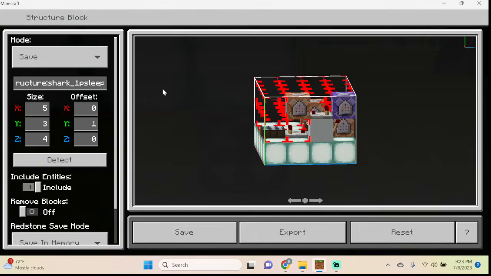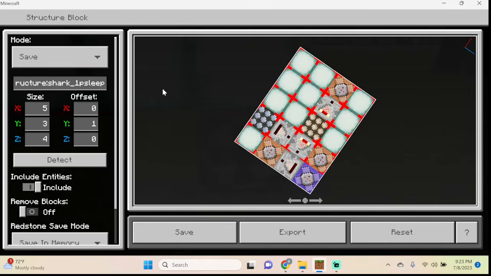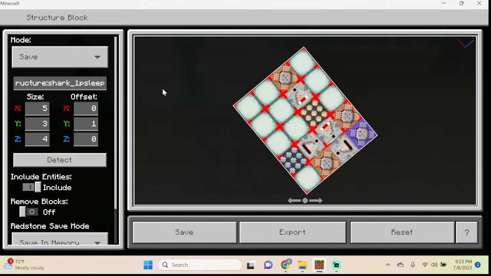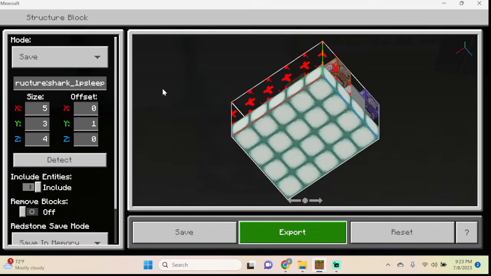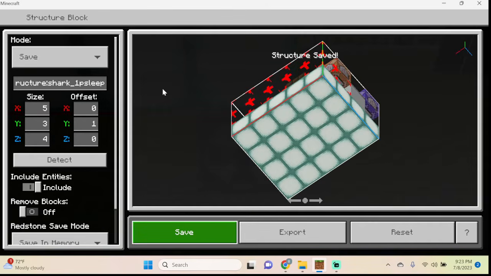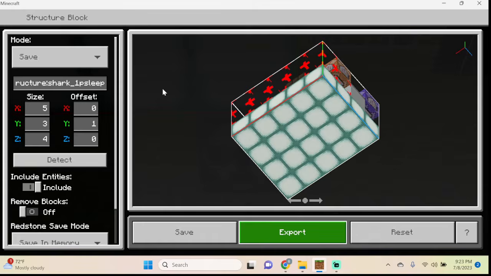So let's go ahead and open up a structure block on save mode, and you can see I have my structure all prepared. It's all structure voided. Everything is exactly how I would like it. We're going to save the structure, and then we're going to hit export.